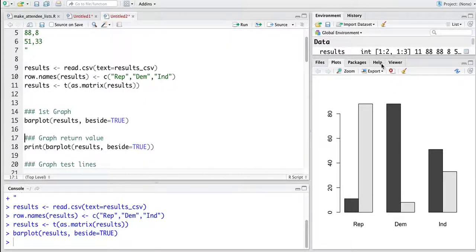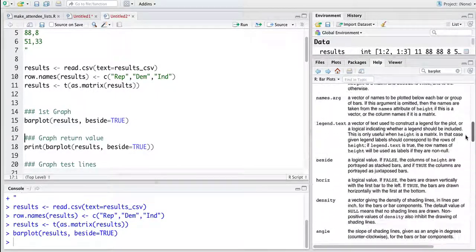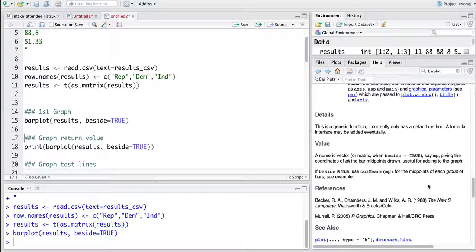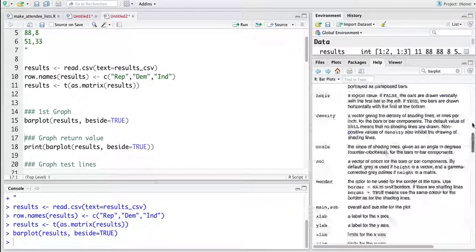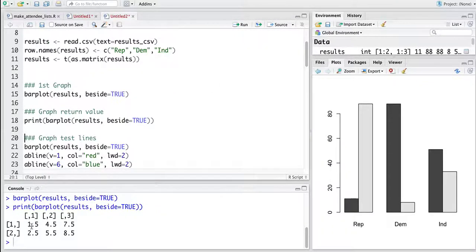Now, if I had gone and read the bar plot help, I would have discovered that if you actually get a value back from it, you get the midpoints of the bars. So that is one way of finding out what's going on on the x-axis. And if I run the print of that, I get some numbers that reflect the x-axis position of the bars. But not all graphs are going to give you that, so sometimes you just draw a bunch of lines.